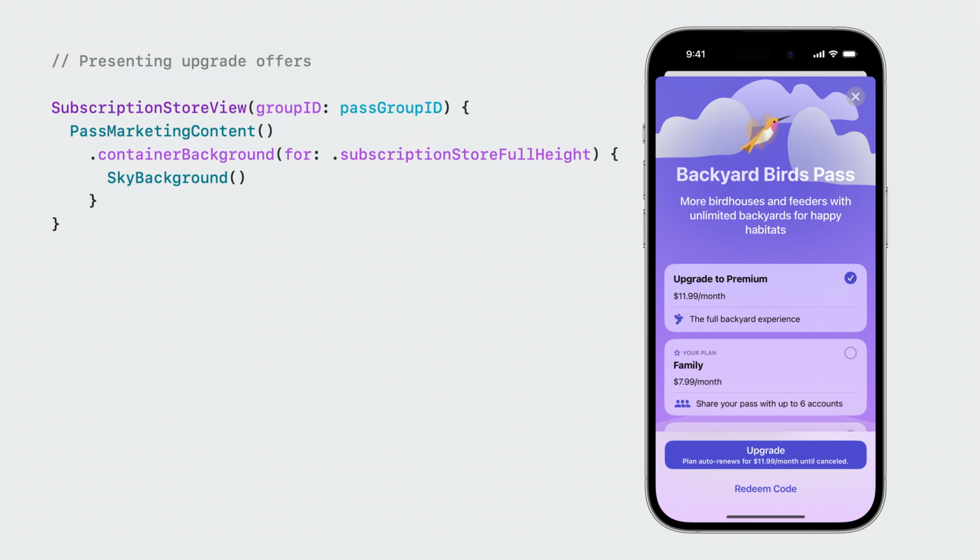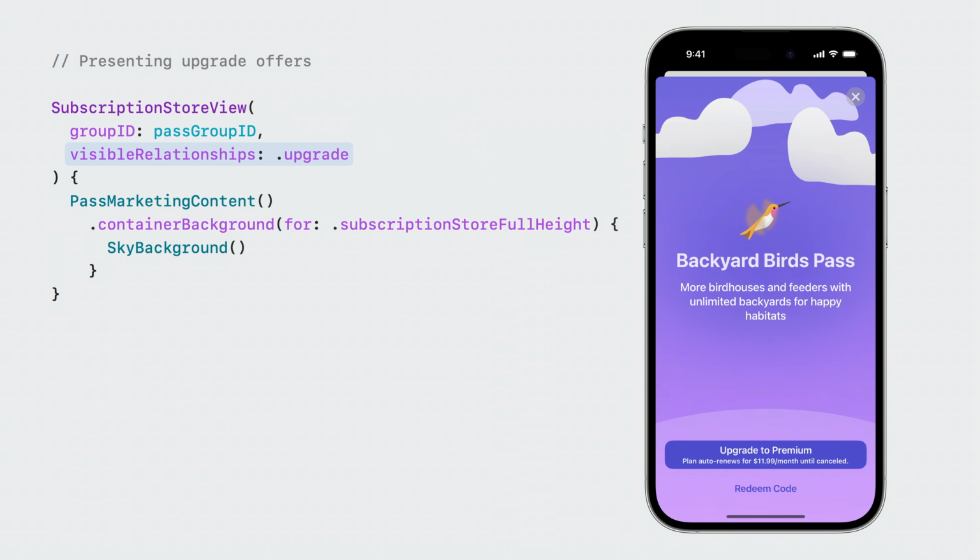Earlier in the session, we discussed how to use an API like the subscription status task to avoid presenting our Get Backyard Birds Pass sheet. However, there is a case when we may want to show a subscription store view to existing subscribers, and that's when we want to encourage subscribers to upgrade to the premium plan. When we detect a subscriber is currently subscribed to a plan with a lower level of service than premium, we can present an upgrade sheet by passing upgrade as the visible relationships parameter. This could be any combination of subscription relationships we want, and it only has effects when someone is currently subscribed.